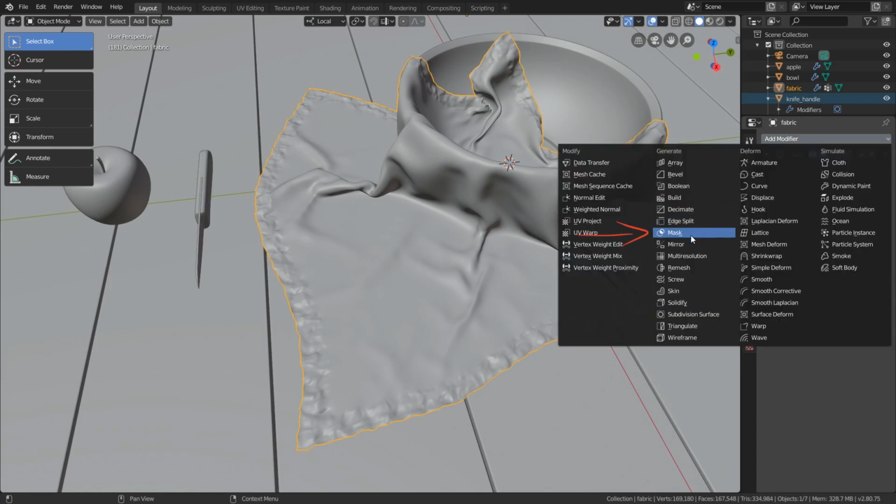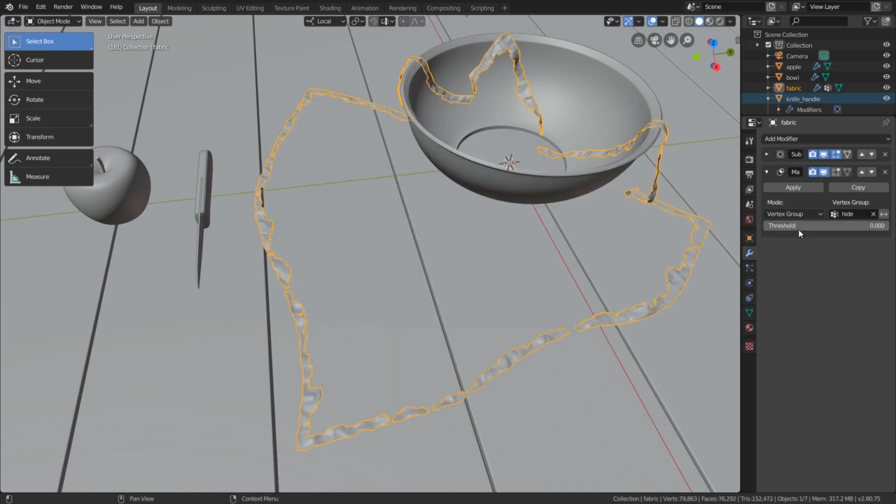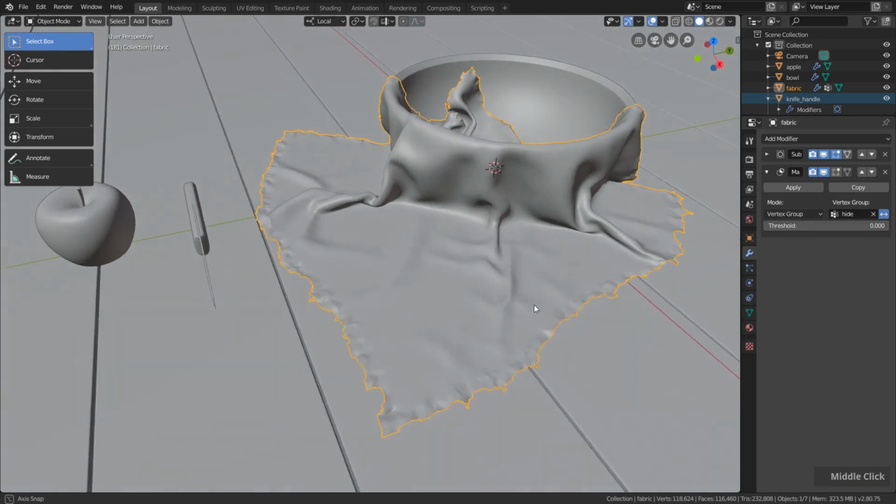Let's add a mask modifier. And this allows us to hide vertex groups. So what I do, I simply click in here under vertex group and choose the hide vertex group we have created. And as you can see, this now only shows the stuff which we have selected. And if I click this button, this will be inverted, as you can see.